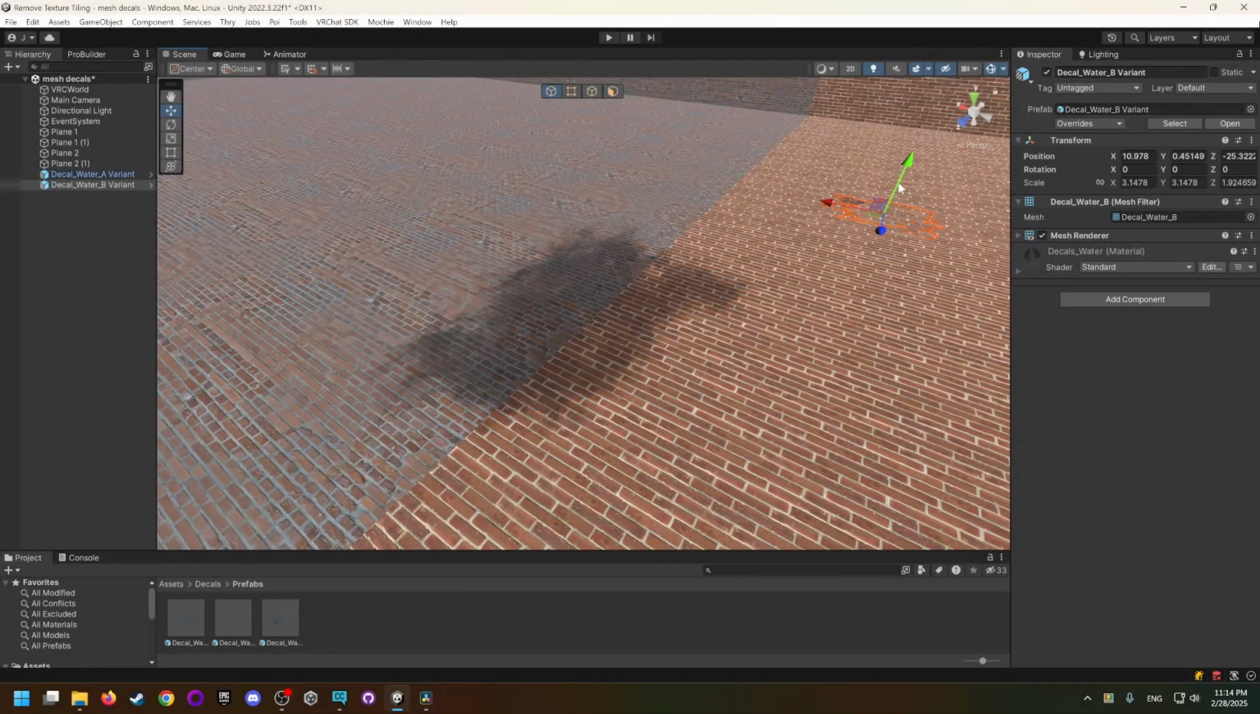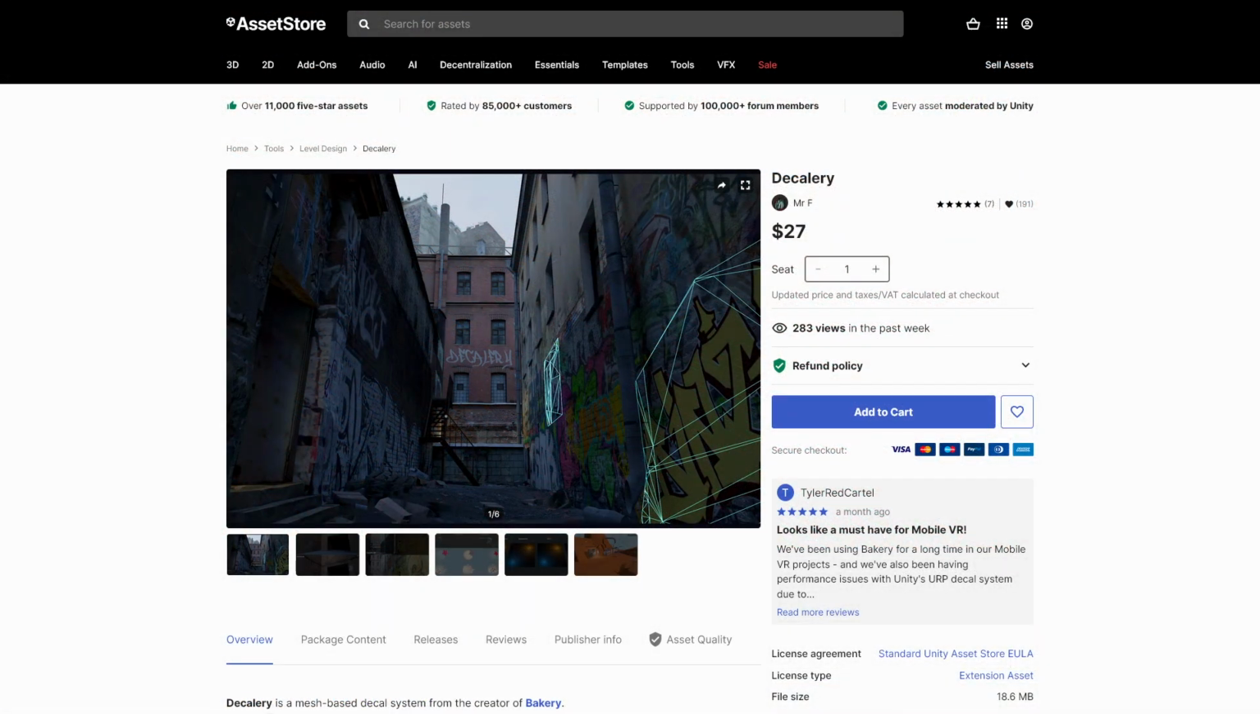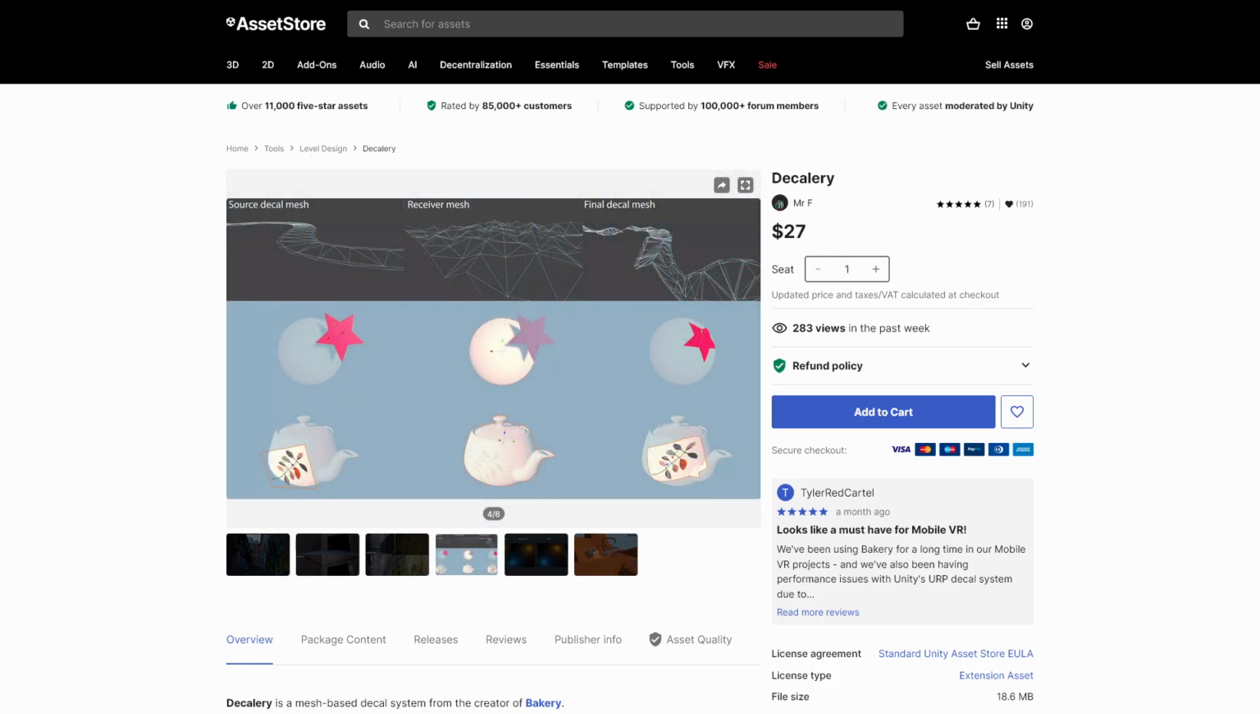There are also mesh decals, which are simply meshes placed slightly above a surface. The material is usually set to a transparency mode, like cutout or fade. There's a paid third-party solution called Decalery, made by Mr. F, the creator of the bakery light mapper. This creates mesh decals that wrap around more complex geometry. Some advantages with this are that you don't need to use special shaders and they work fine with lighting.